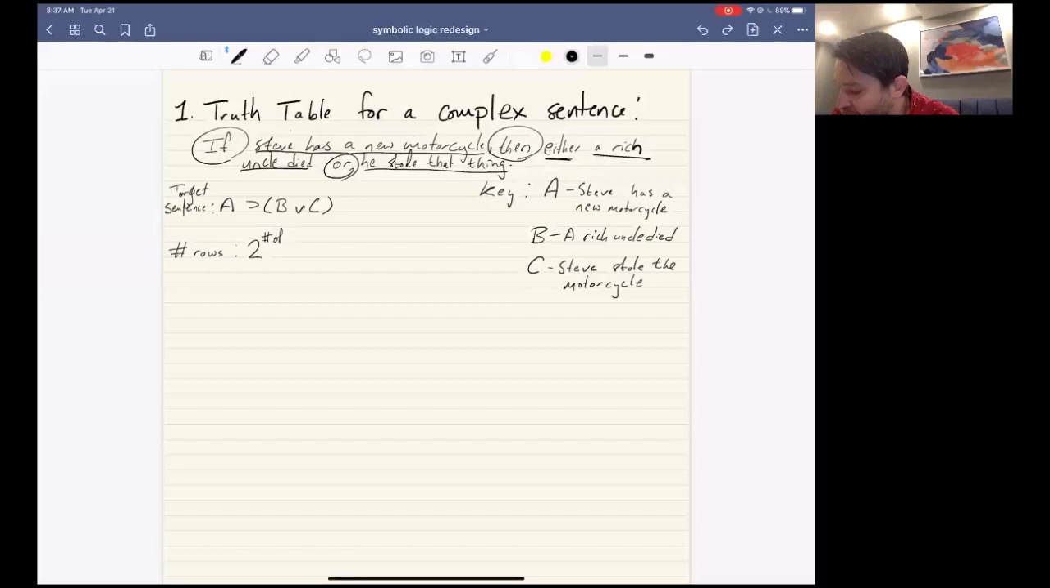To the number of sentence letters. Okay, so here that would be 2 to the 3rd power. And what we end up getting, that equals 2 times 2 times 2. And so we get 8 from that. So we're gonna have 8 rows in this truth table plus the one that sets up our headers.